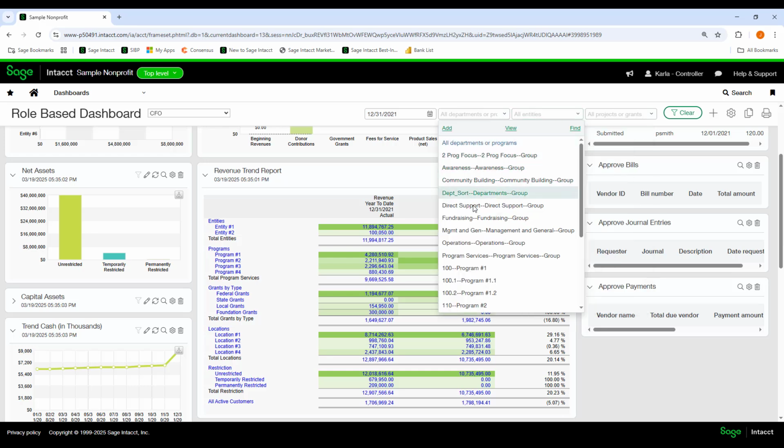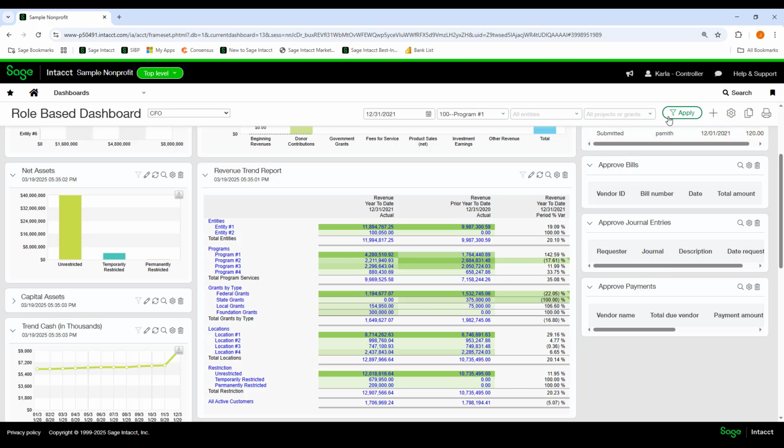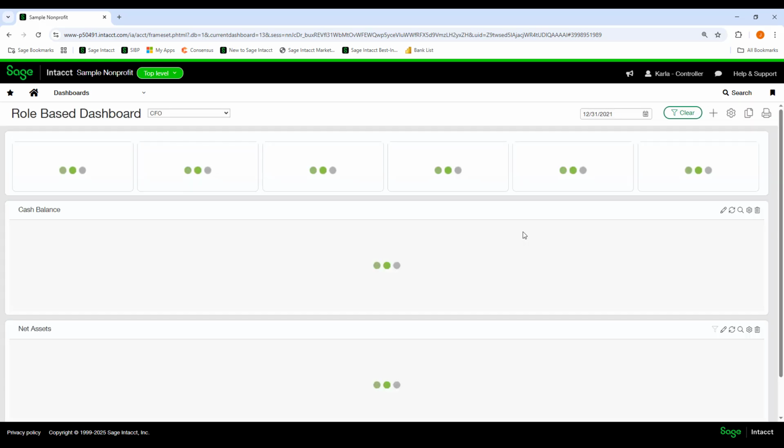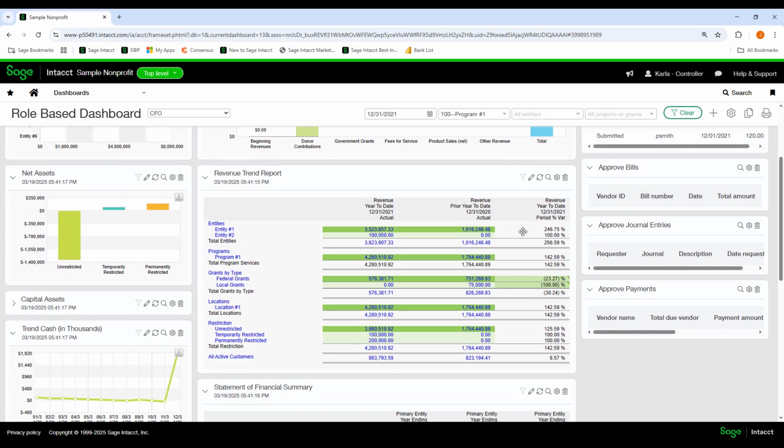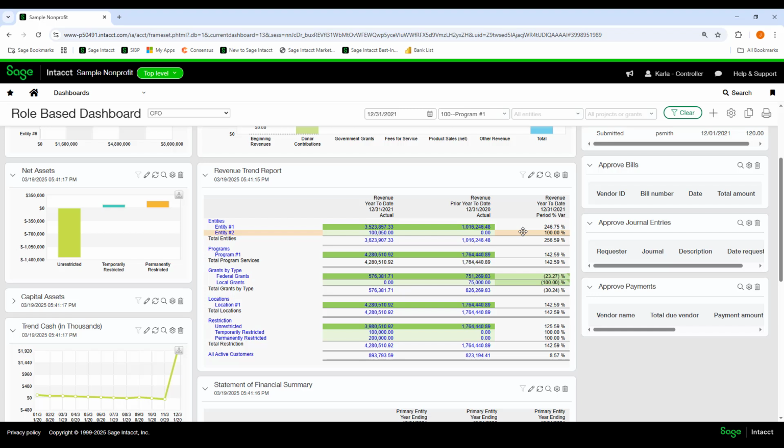For example, if your CFO has questions about a particular program, they can simply filter this dashboard and all the reports and metrics will instantly update to focus on that specific program. There, they can analyze program performance and drill into key financial insights, monitoring the funding sources and grants supporting this program, identifying the locations it serves, and reviewing restricted revenue or net assets.